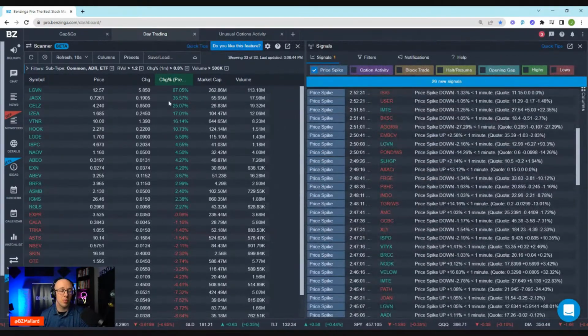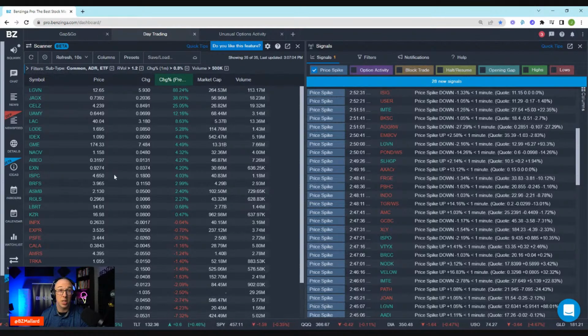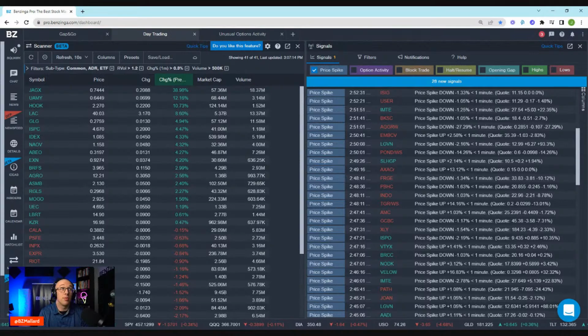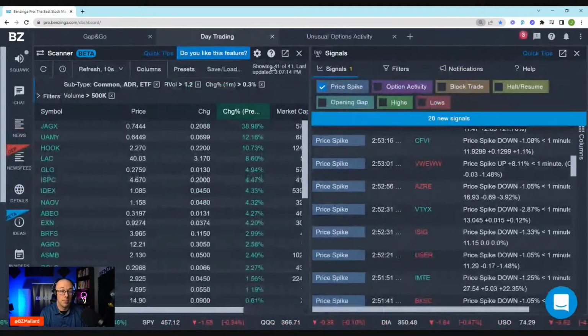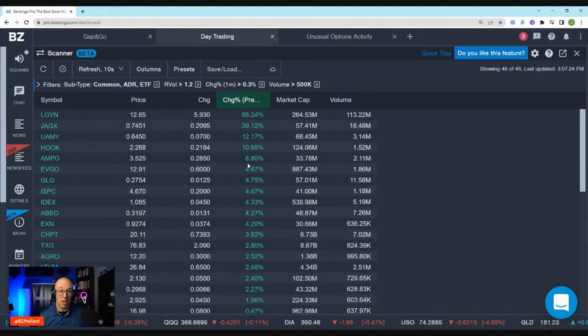But to set this up, you might say, well, Jonathan, this looks very similar to your movers tool. And you'd be right, because the scanner tool is kind of like the movers tool, but with more firepower, more filters that you can use. And then it updates in real time instead of updating every 60 seconds. So we can see here, I might zoom in on this a little bit. It's probably small for you guys on YouTube. There we go. And I'll just close the signals tool for now. This is one of my favorite day trading scanner setups here.